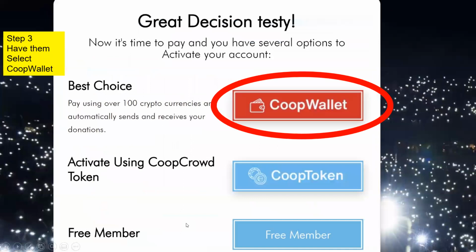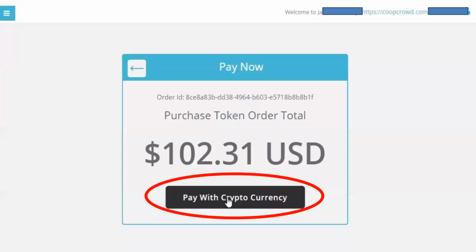This step is where it's going to say great decision. Now go ahead and select how you want to pay. And you're going to have John select co-op wallet. And you'll simply say to John, do you have a cryptocurrency wallet? Even if he says yes or no, we're still going to have him select co-op wallet. And then he's going to select pay with cryptocurrency on the next page.